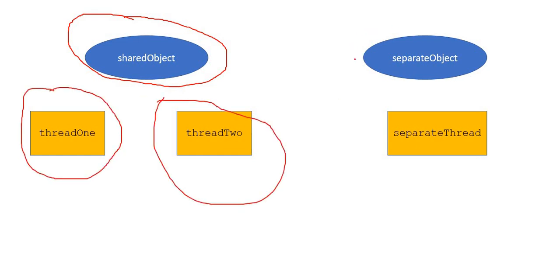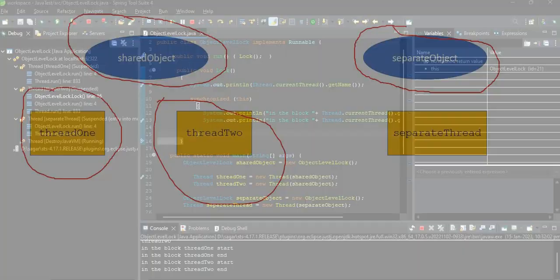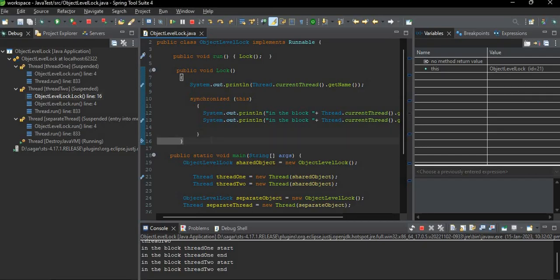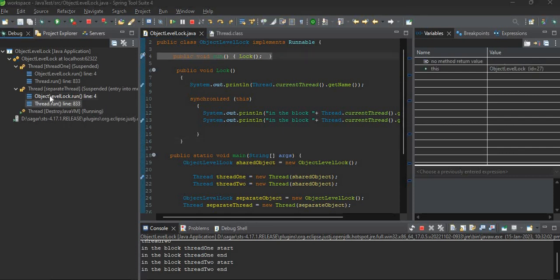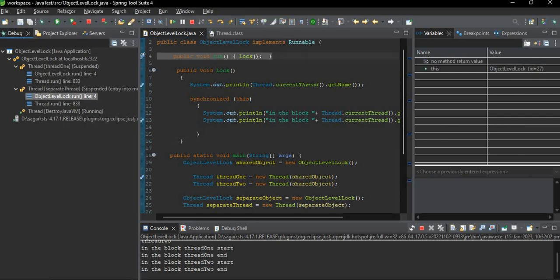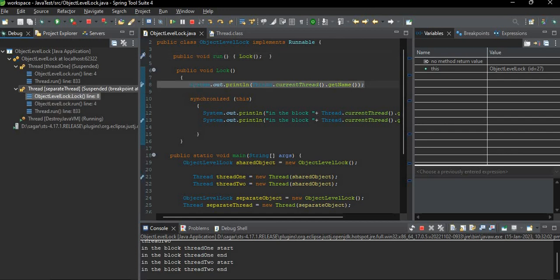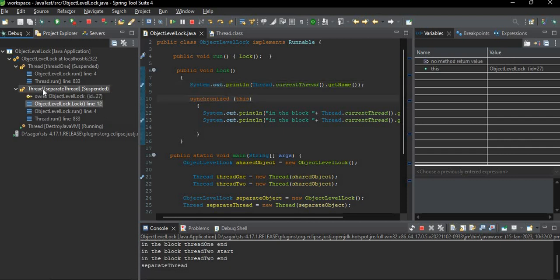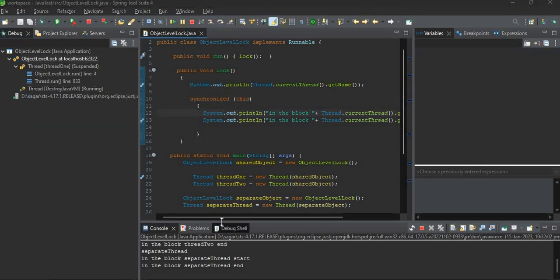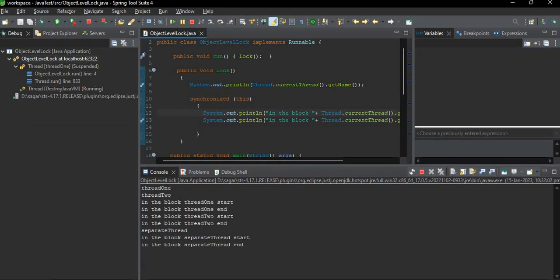But what about the separate object shared by the separate thread? The answer is that thread 1 and thread 2 will not impact the execution cycle of the separate thread with the separate object. Let's see the execution further by pressing F6. Now if you select the object level lock at line number 4 for the separate thread and press F6, the separate thread will start its own execution and it will execute without any issue. Now you can see the entire execution in the console.